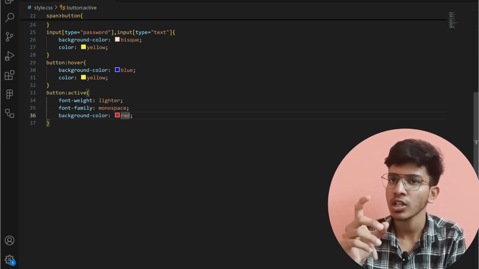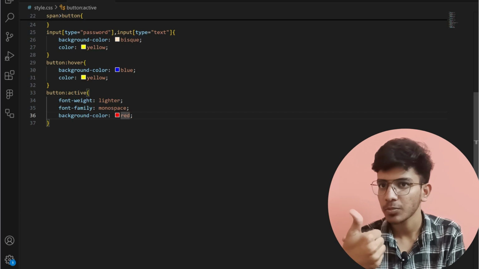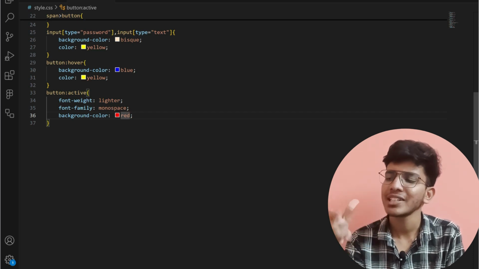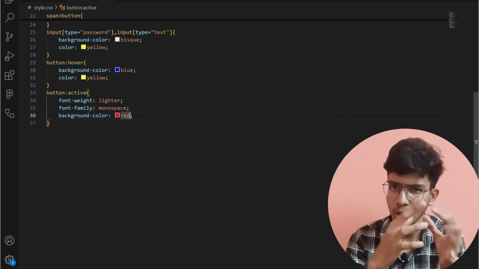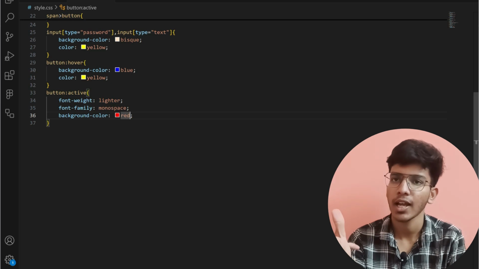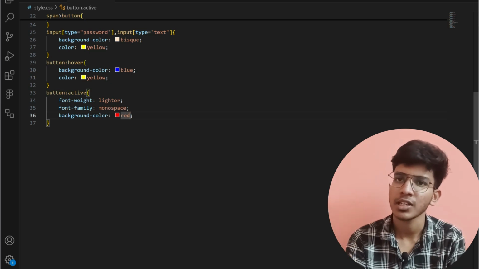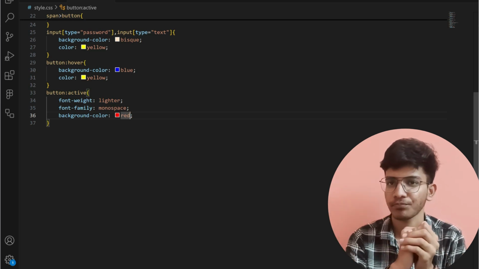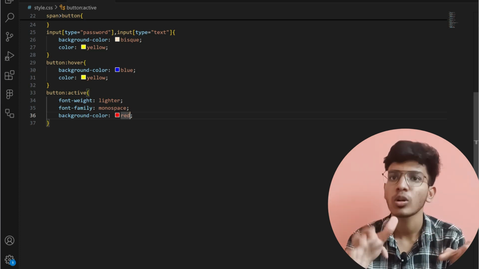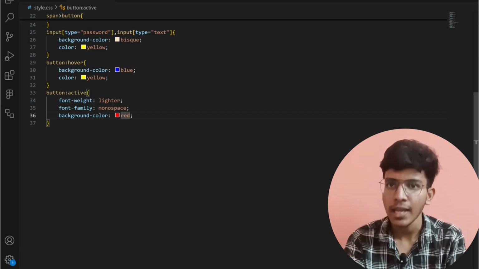Let's say you are creating checkboxes, right? There is a concept called checkboxes and radio buttons. Whenever you are choosing an option in radio buttons, when you click on check, if you want to change something, then you will use the checked property there. I hope you have understood what is the meaning of pseudo class and why we use it.